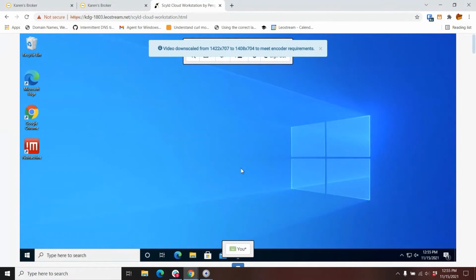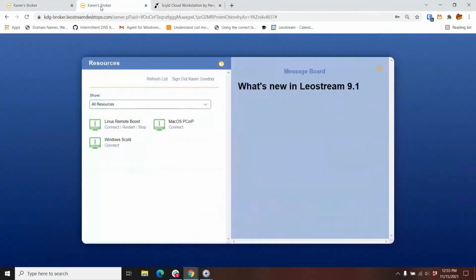And so now I launch and I get connected in the browser. We did in this version in 9.1 also add the ability to launch the Scyld Cloud Workstation software client from a web browser login. It would have looked just like that Remote Boost connection where it downloads a file and that launches off the, oh, actually in the case of Scyld Cloud Workstation, it launches based on a URI. So it works like the PC over IP connection that you're about to see here in a second.